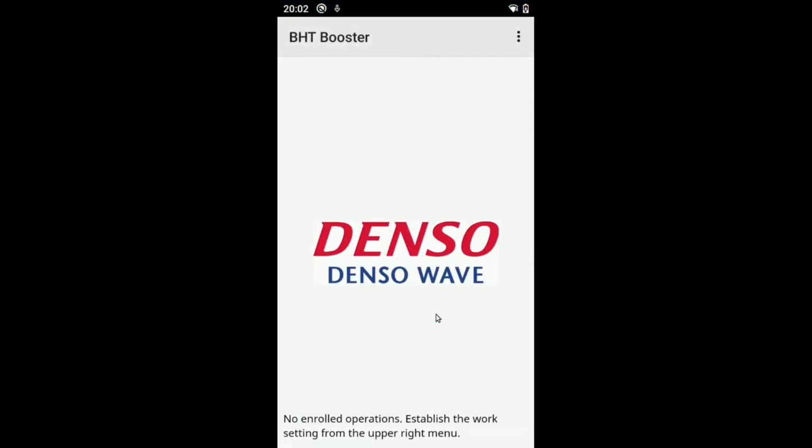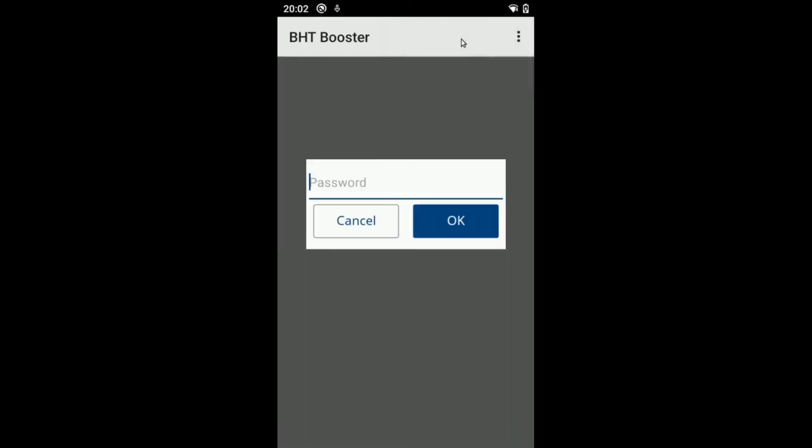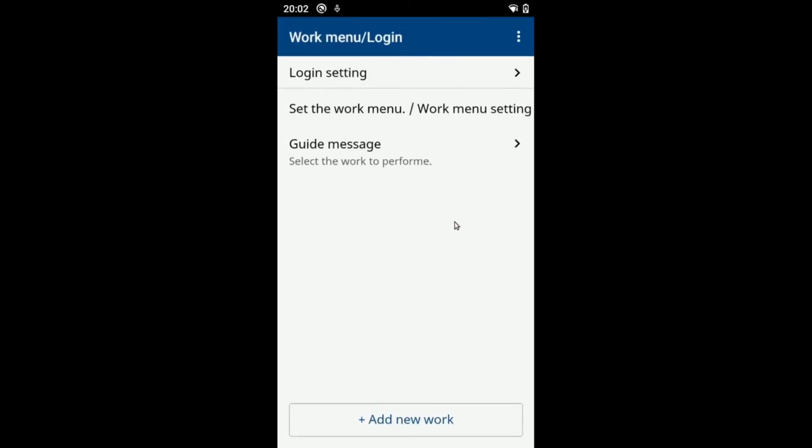So what I will do now, I will just simply open it and we see the startup screen and it says no enrolled operations. So we need to configure the application first. To do this we can use the menu, go to work setting, and now it's asking for a password. And as usual, the initial password for entering the setting menu is an empty password. So I simply click OK.